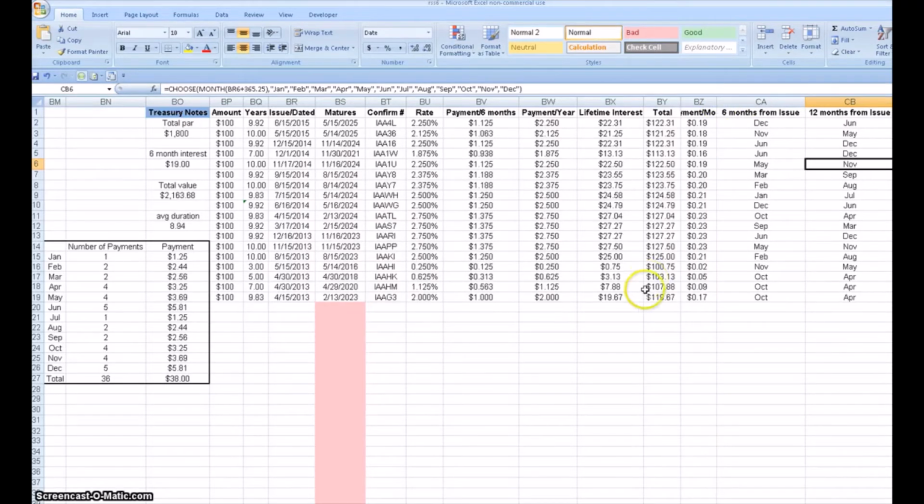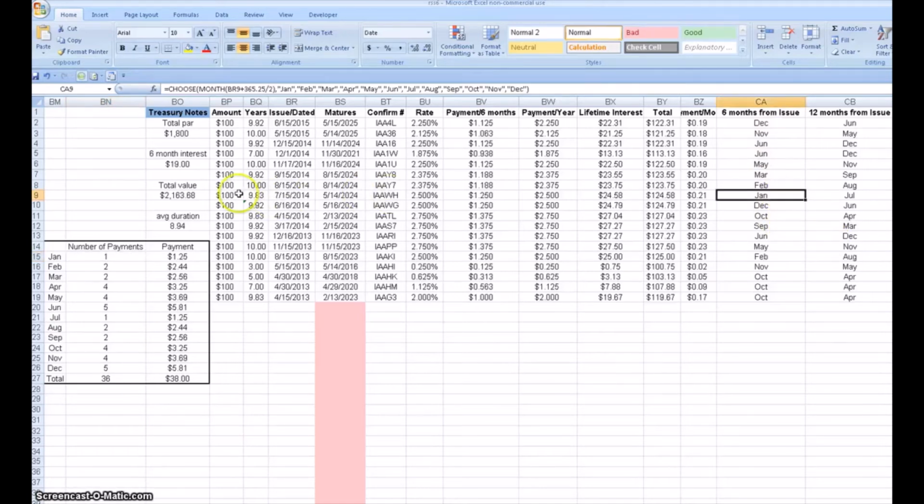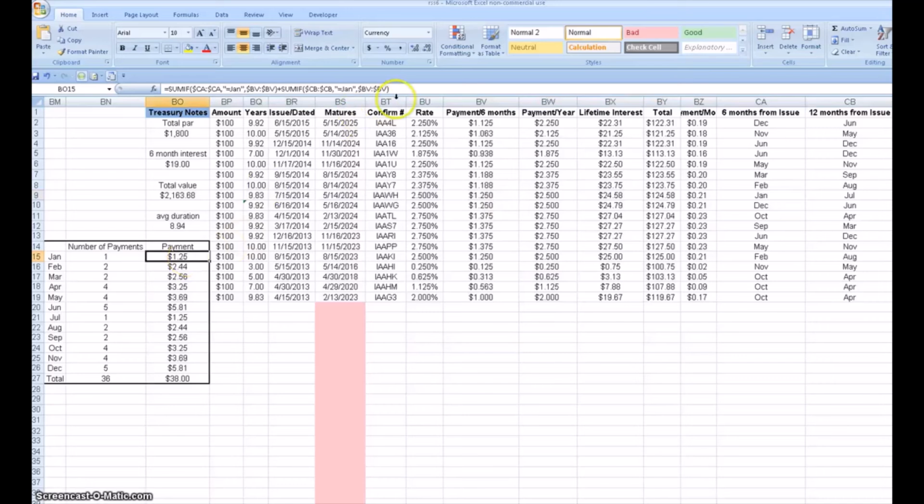Another thing you can do is this kind of payment schedule here. So what I do is I have the months and then the number of payments I can expect to receive each one of these months. So for example, January, I'm getting paid one time. And if we look in here, we can see that this note pays once in January. I don't have any other notes in this example that pay in January. So in January, I can expect $1.25, and that's what this payment amount is.